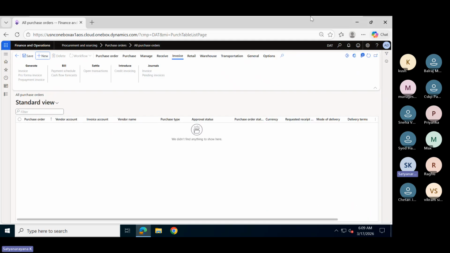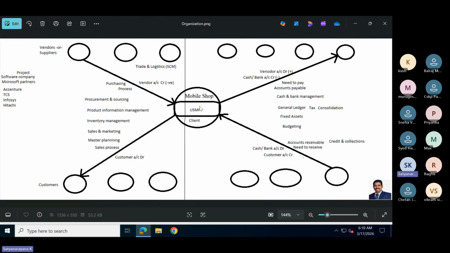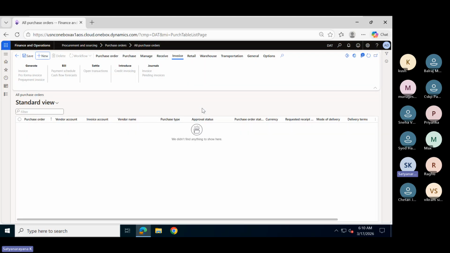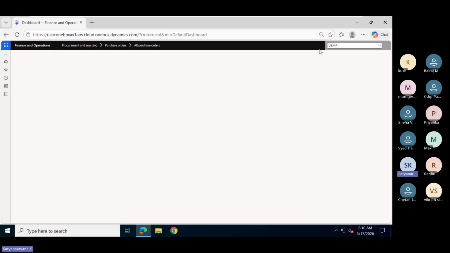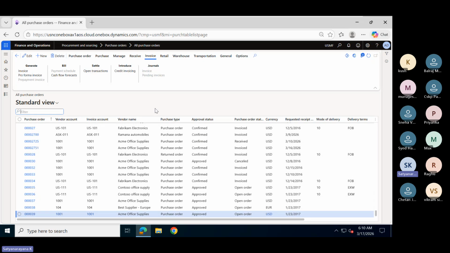You need to imagine, as I told you, that you are working for a company, a project called USMF. You need to imagine this is your company, your project. Whatever project is allocated, it is USMF. So you need to change to the USMF company. Actually, there are so many companies. Don't go through all of them. Try to go with the USMF company for the initial learning. In this company, you will find the data.